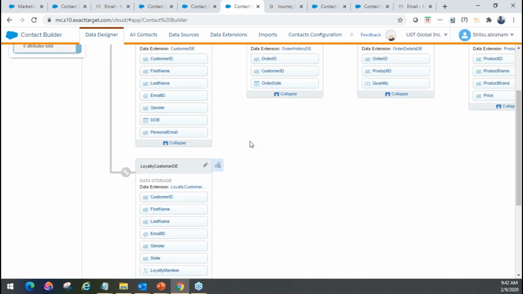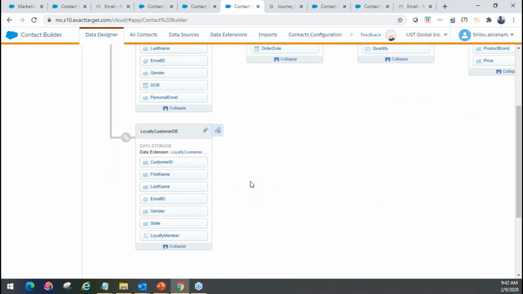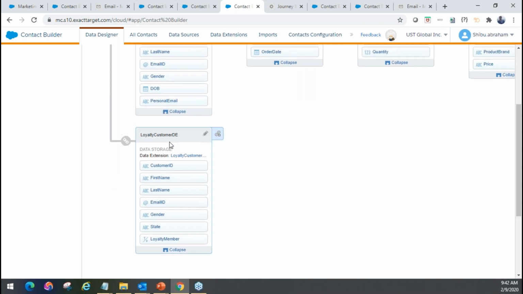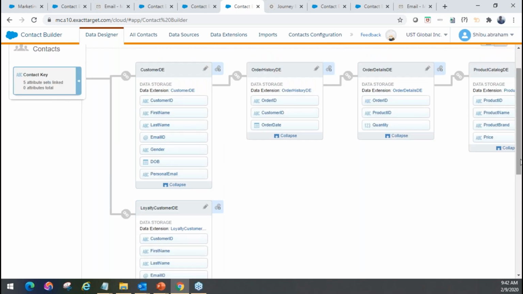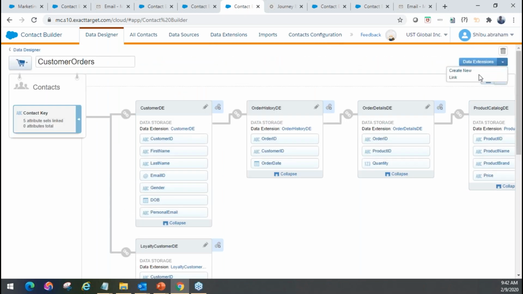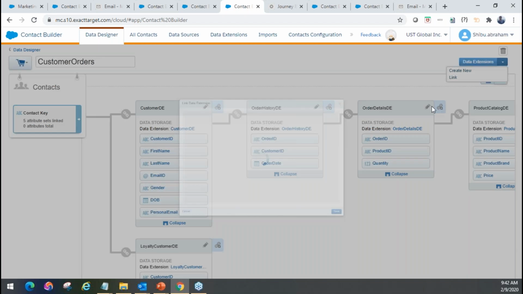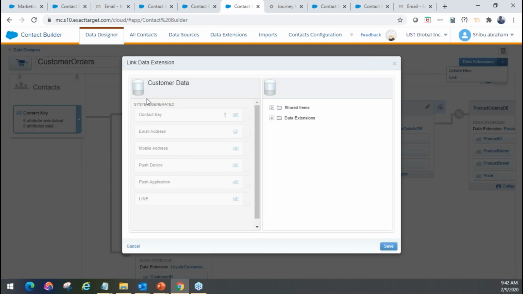If it's contact information and it has to be related to the contact, don't link it to another contact data extension. You have to link it directly to the contact key. And how you do that here is you can click on link. This is the contact model, the contact key that you see here, and you can go ahead and specify which data extension.